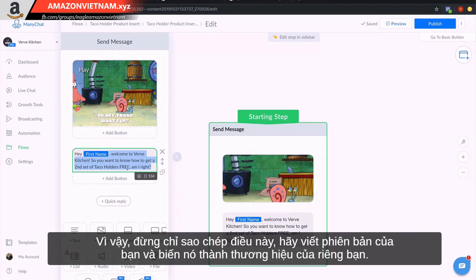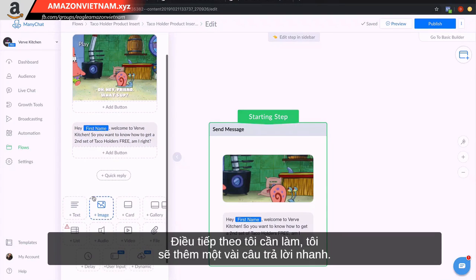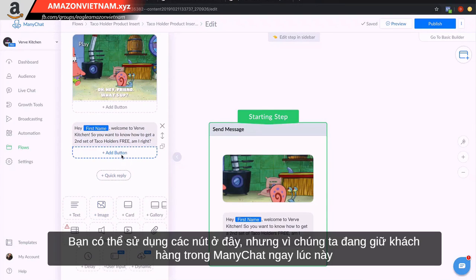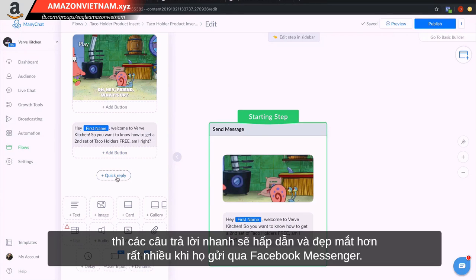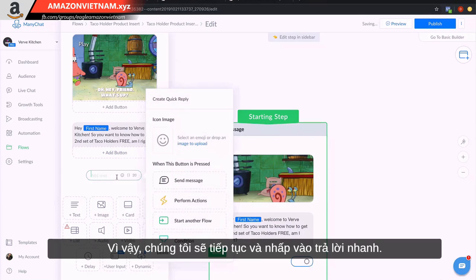So don't just copy this, write your version and make it your own for your brand. From here, the next thing I need to do, I'm going to add a couple of quick replies. You could use buttons here, but as we're keeping the customer inside of ManyChat right now, quick replies are a lot more engaging and visually pleasing when they come through in Facebook Messenger, and I'll show you exactly what I mean in a second. So we're going to go ahead and click quick reply.